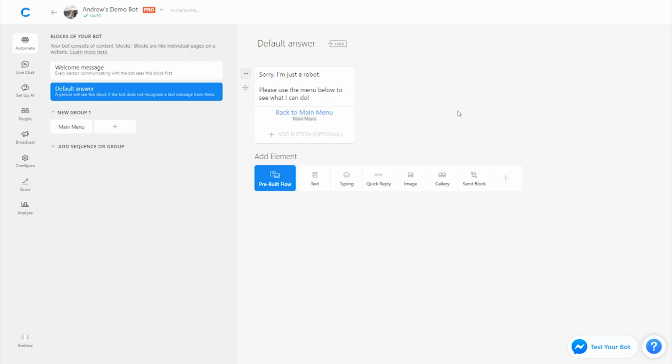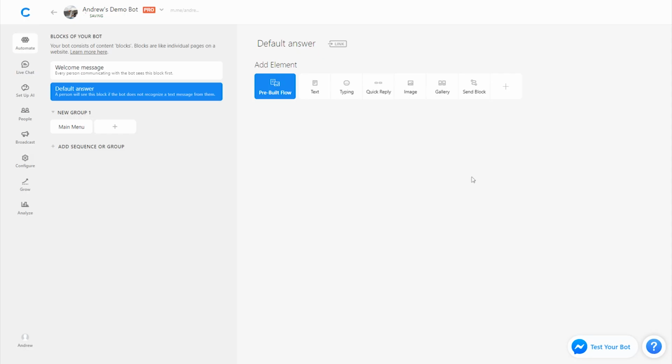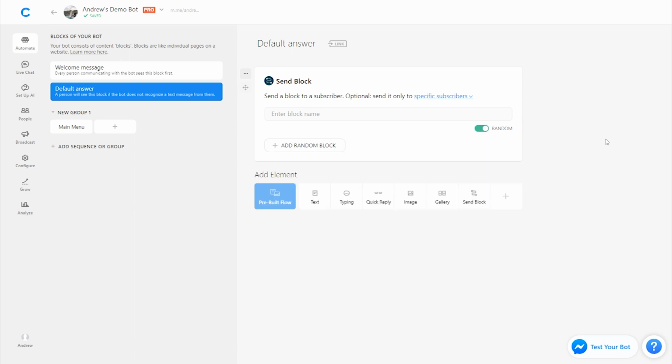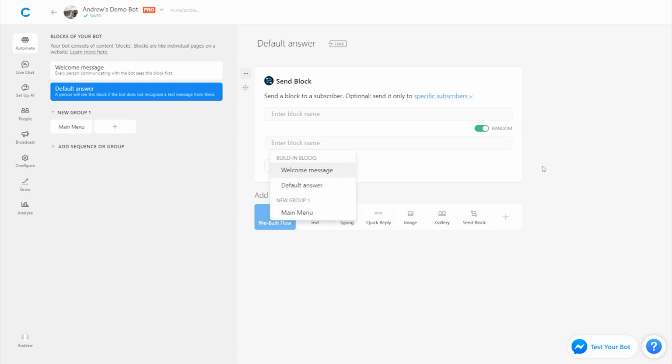Instead of just having this same default answer time and time again, what you could do is add some variety if the user continues to type in things the bot doesn't understand. One way to do that is by deleting this default answer we have and using the send block plugin. What we can then do is enable this random slider by toggling that, and then we can randomize the default answer between any number of blocks that we want.